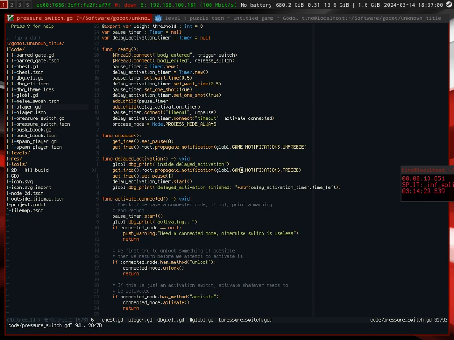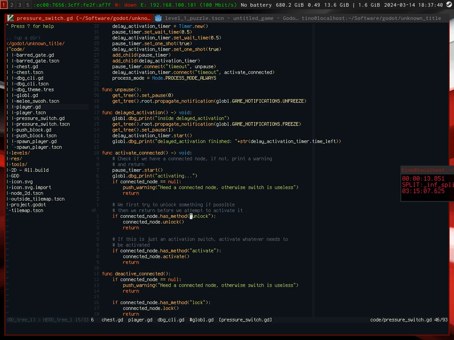So after that we set the notification and then we pause in case other objects behave the same way, so we give them a chance to do something, some processing, then pause. And after we pause, we start the timer. So we actually don't activate the gate instantly. We start the timer, which is set to half a second. Delay activation timer calls activate connected. So after half a second, this triggers, and the pause timer also starts.